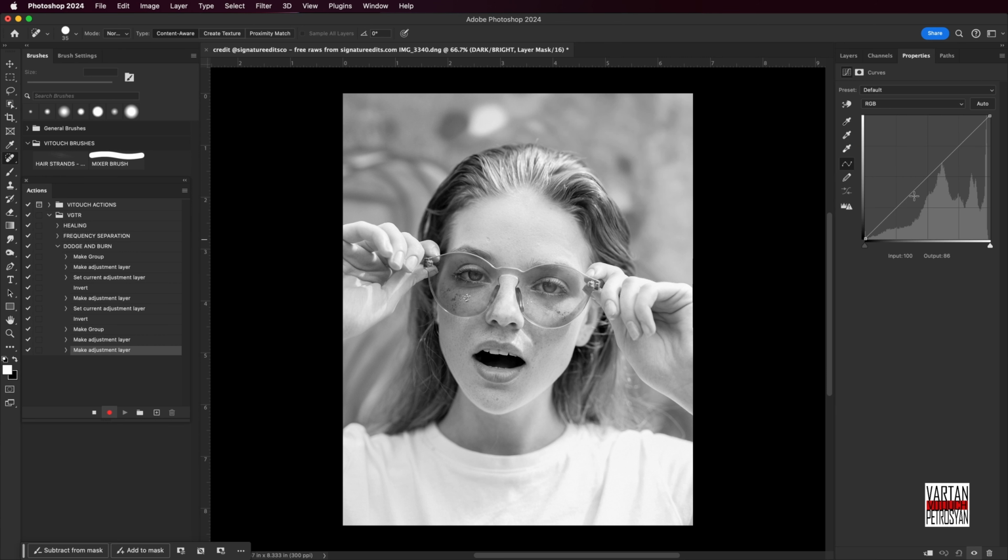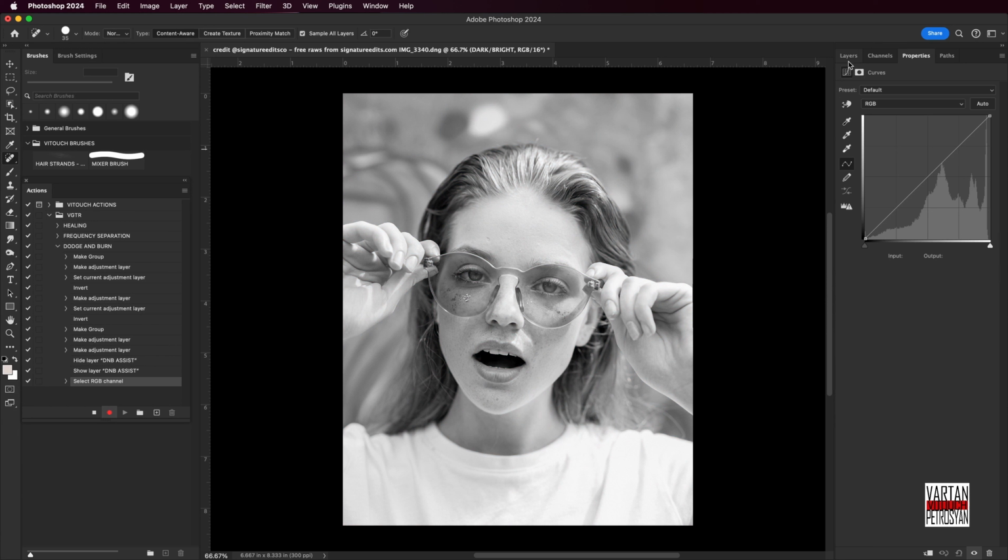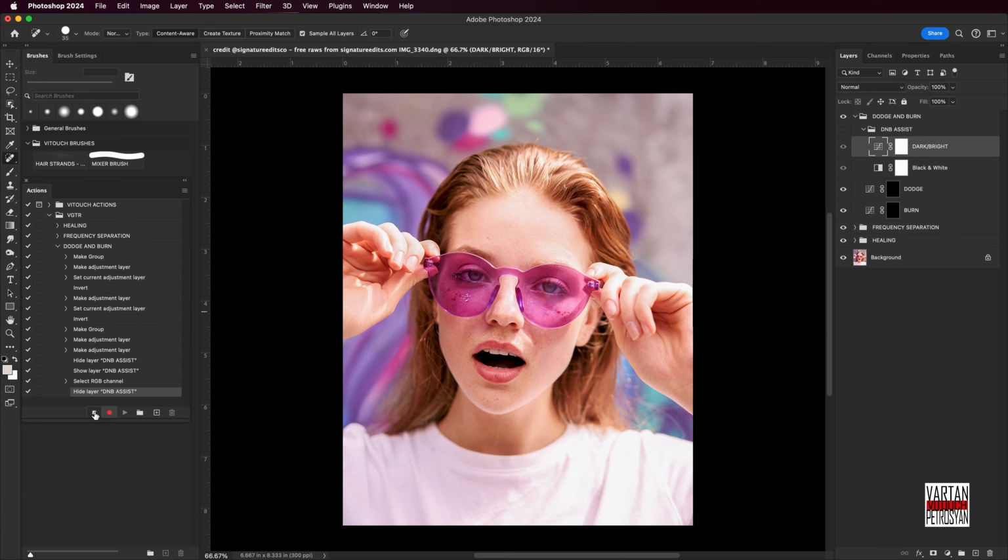We're not going to adjust this, because we're only going to need to adjust this as we dodge and burn. Go to layers and then turn off the DNB assist folder. That way, once your action is played, if you want to see your assist, you can just turn it off and then adjust as you go. Don't forget to hit stop.